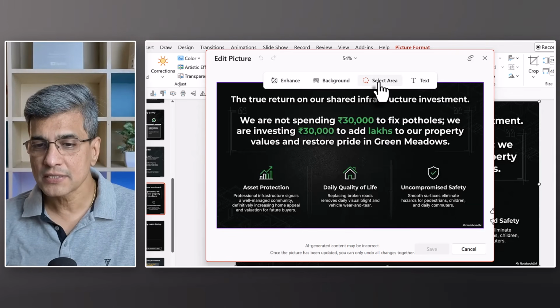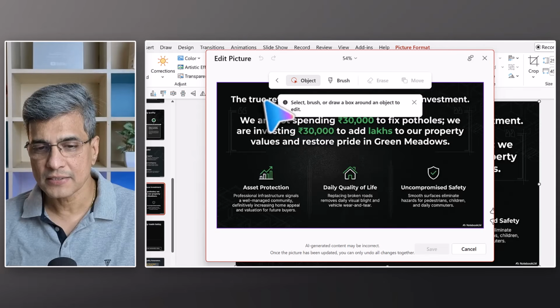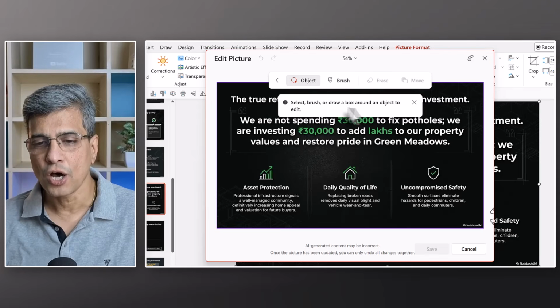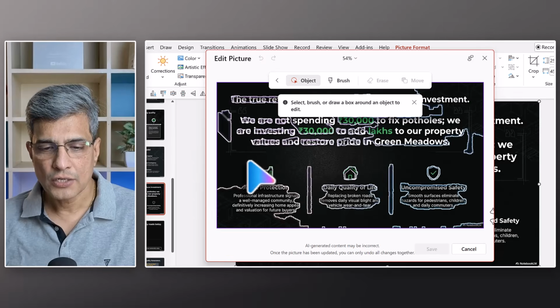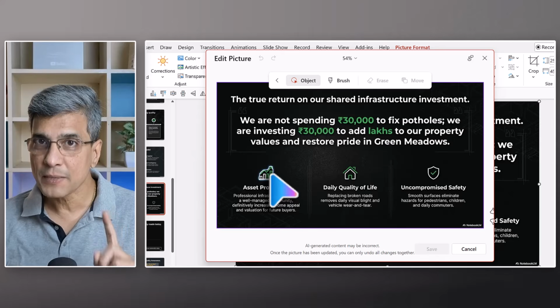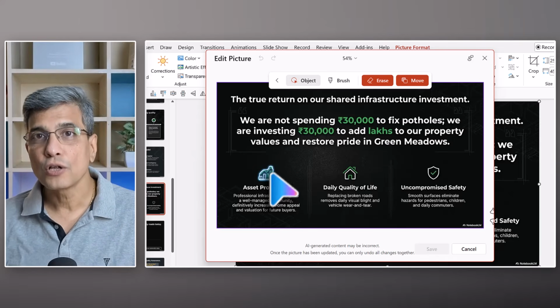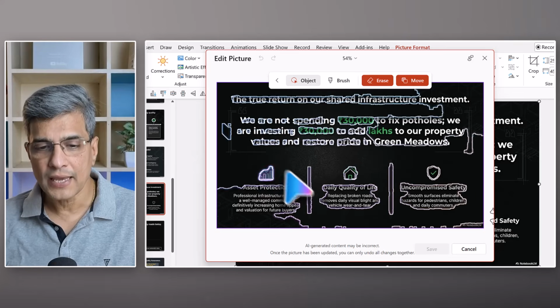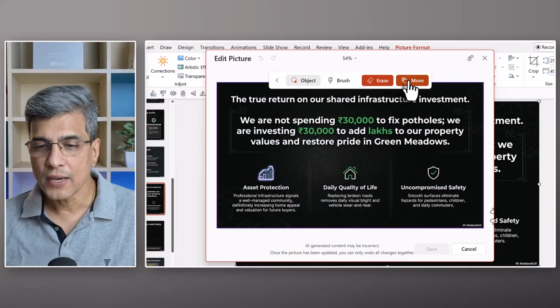I'm going to choose this thing called select area. And you can see that there is this option available called select brush or draw a box around an object to edit. So I'm going to just draw a box, and you can see as soon as I place my cursor over specific items, that specific item is selected. So I'm going to just click on it. You can also draw a box around the area to make the selection. So you have complete control there, and then you can move the item.